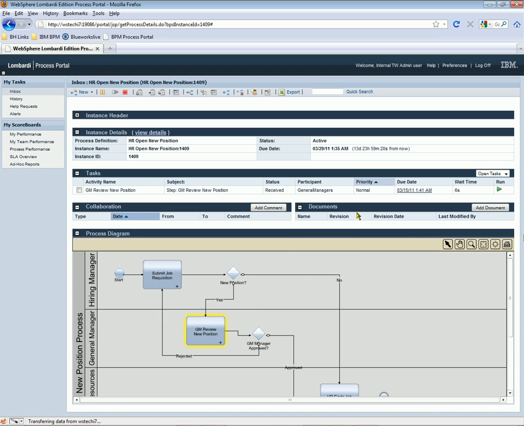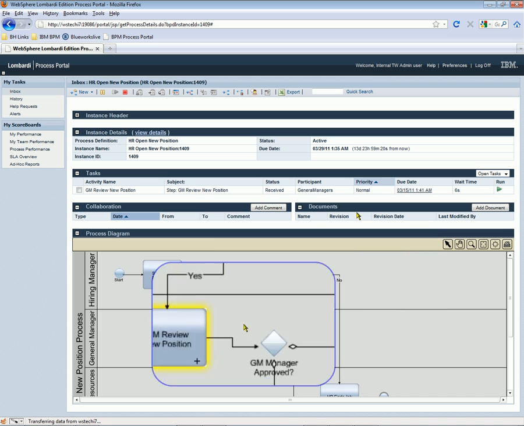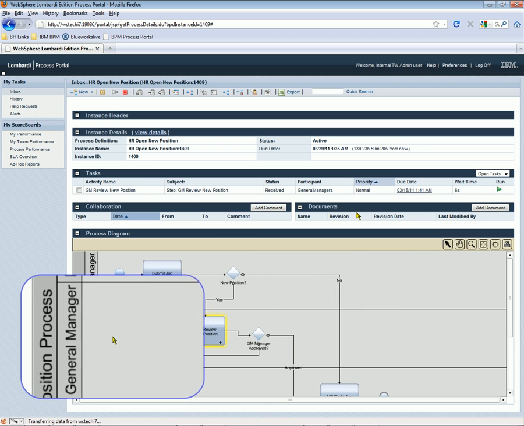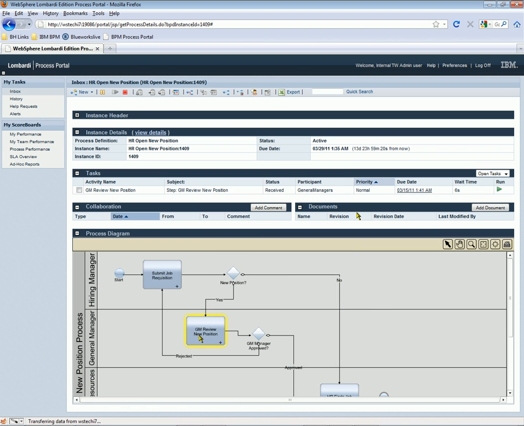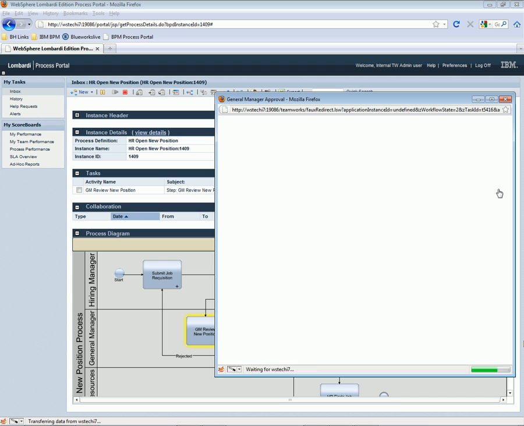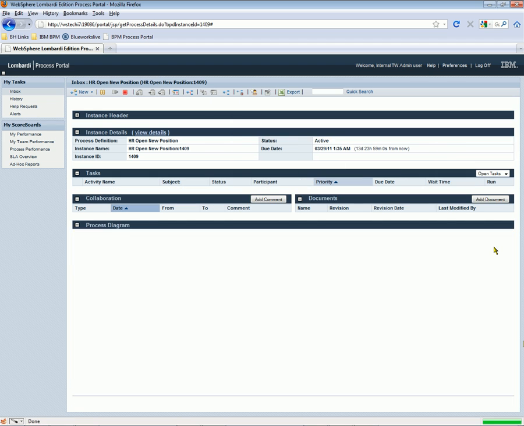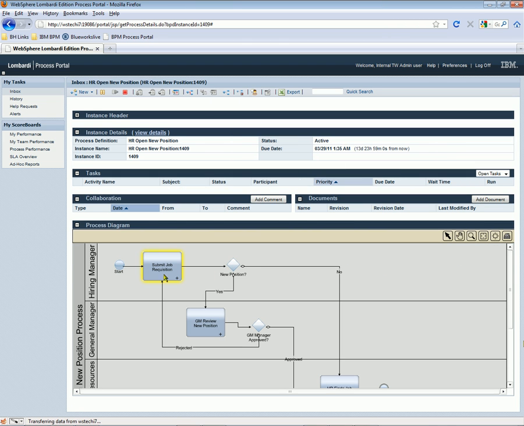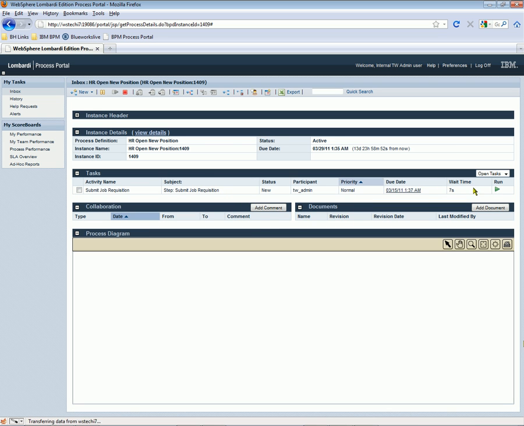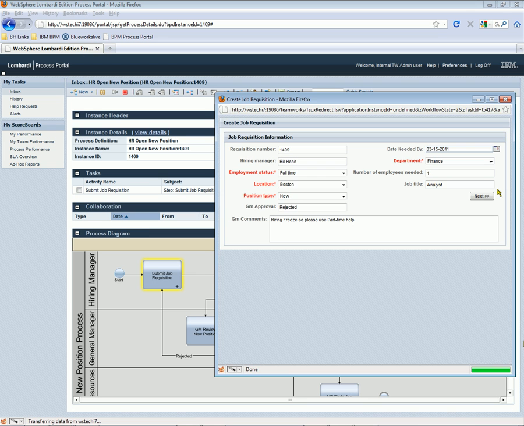We can see in the diagram that we've proceeded from the first step to the second step, and now the general manager needs to claim this activity and take action on it. It'll tell them that the task will be assigned to them. Since it's a full-time request, we're going to go ahead and reject this. And now we can see it loops back to the beginning. So let's refresh the web browser and see what the next activity is.